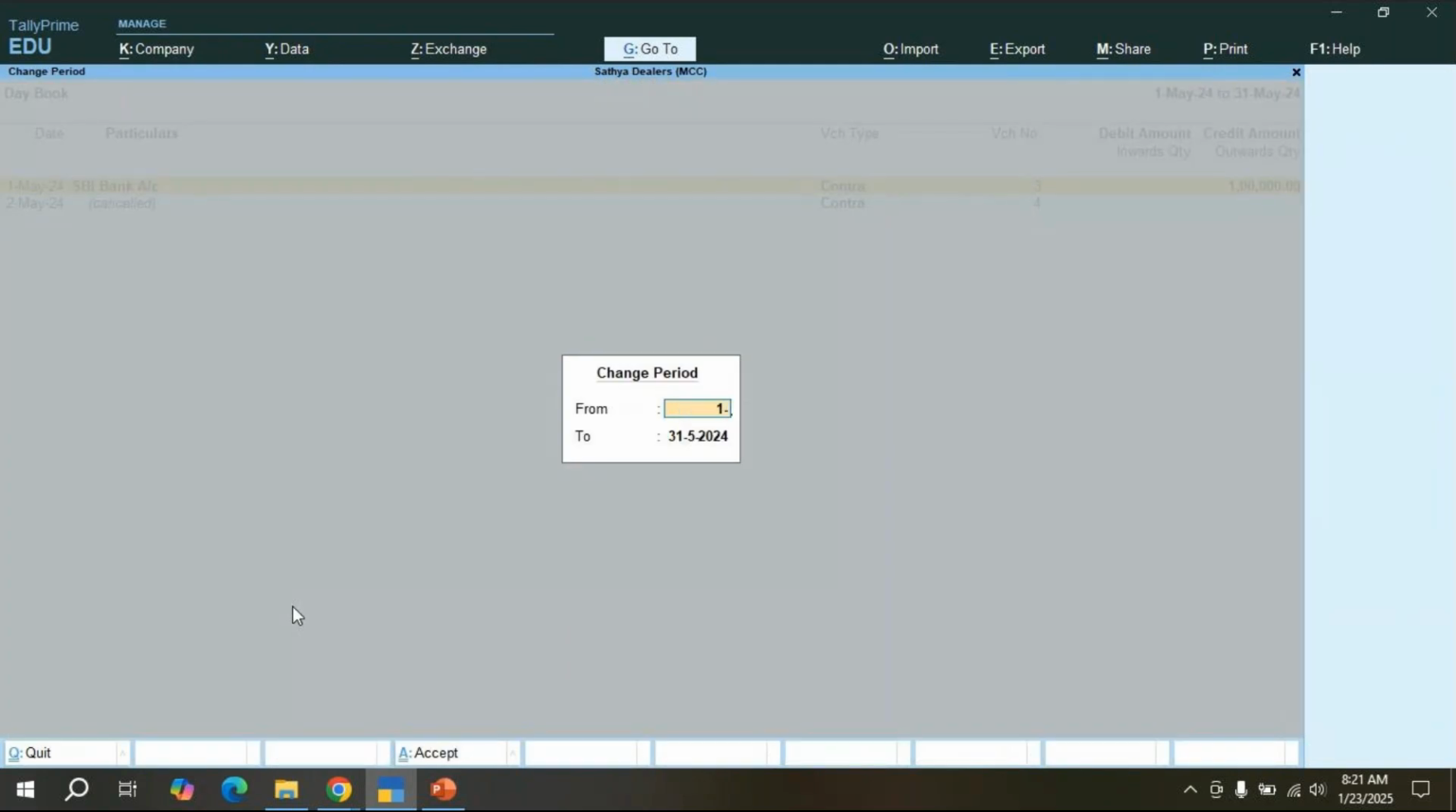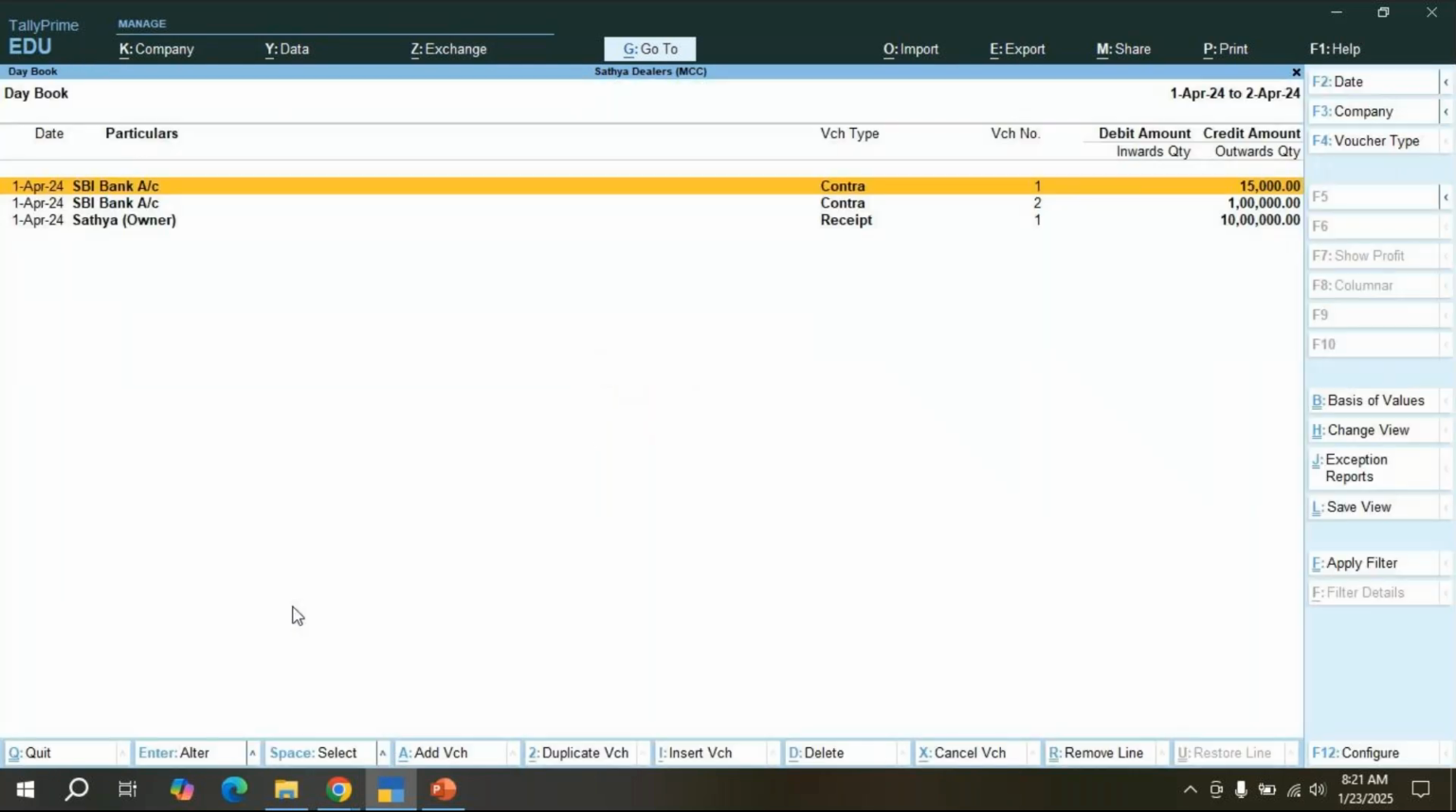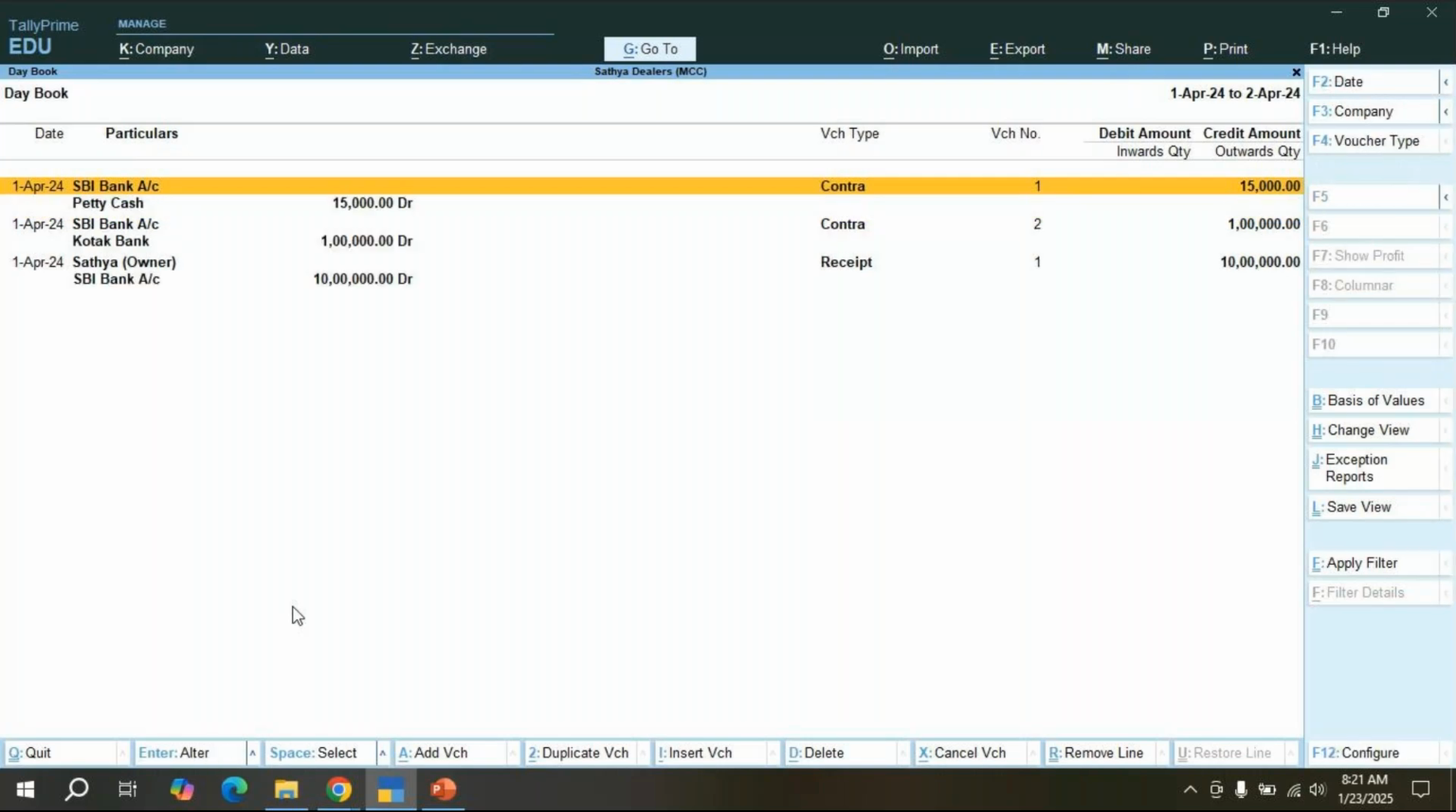If you want to see the April month transactions, set April 2nd. Now see, only the April month transactions are going to display. Alt F5 for detailed options. By pressing Alt C, we can export the transactions as PDF format or Excel format, and HTML format also we can export.